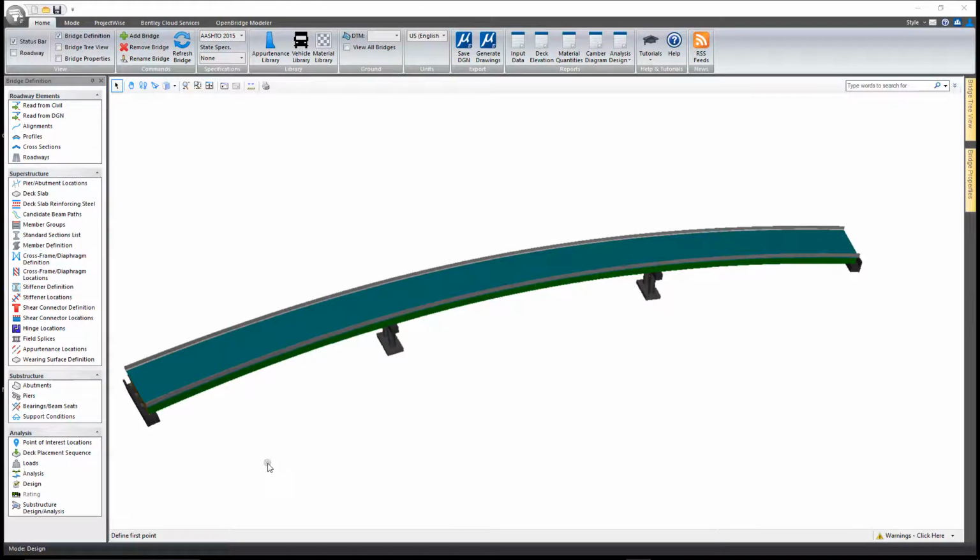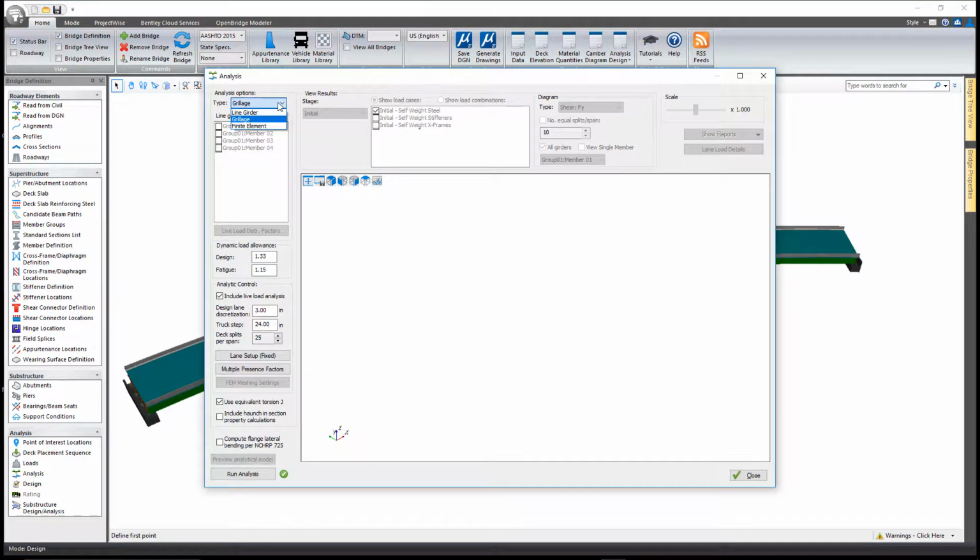Welcome to this video on Leap Bridge Steel Connect Edition analysis using finite element methodology.